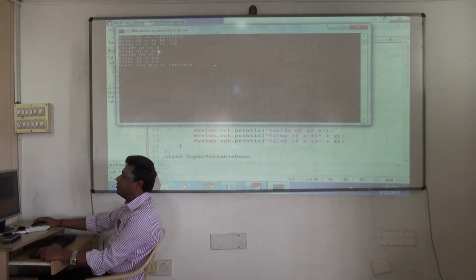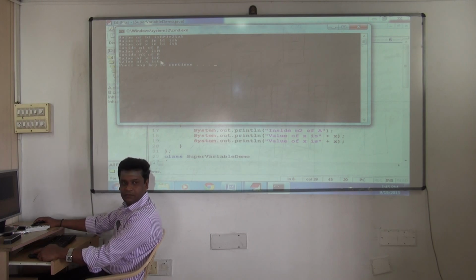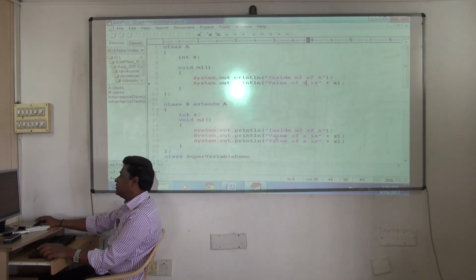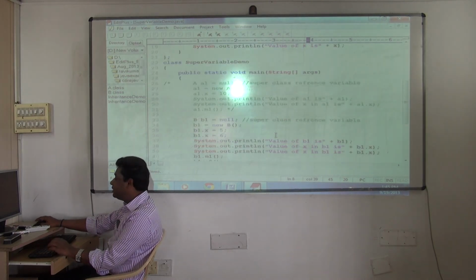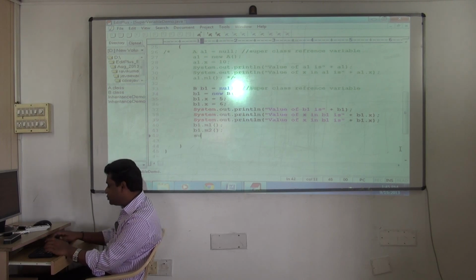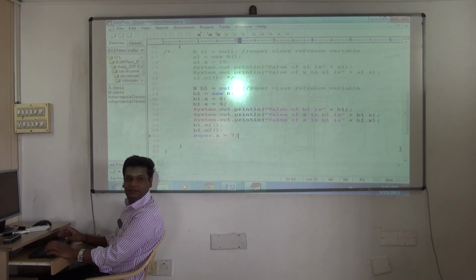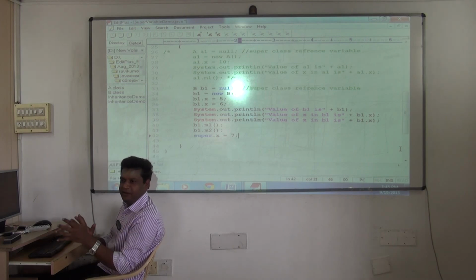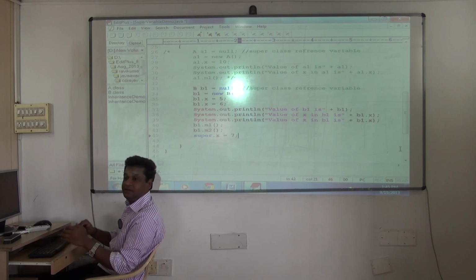So inside M1 of A, the value of x is 0. Inside M2 of A, x is 6 only. Are you following now? Okay. So are you clear? See, some people will try to print like this. I'm just showing you. You'll try to do super.x = 7. This is wrong. Why? Your intention is you want to initialize which x?